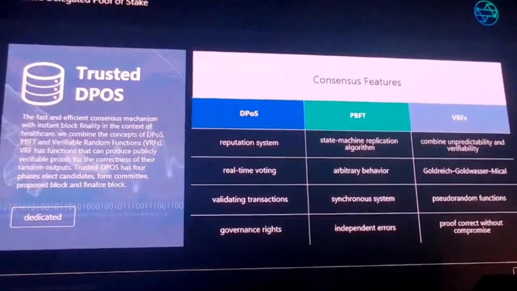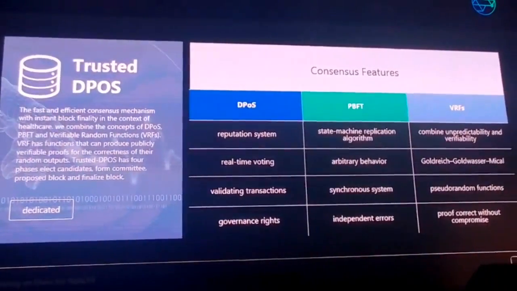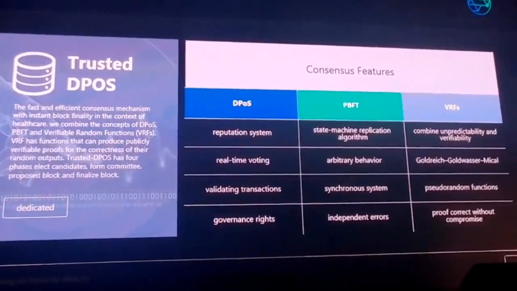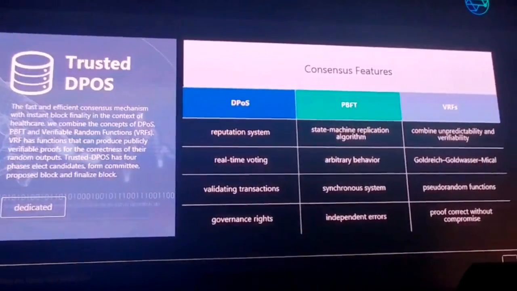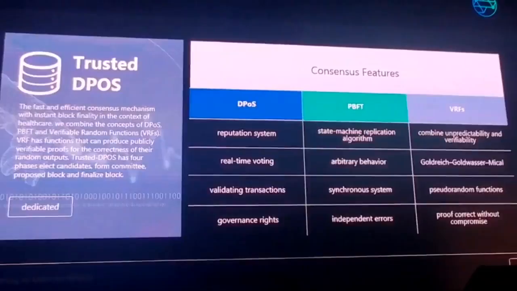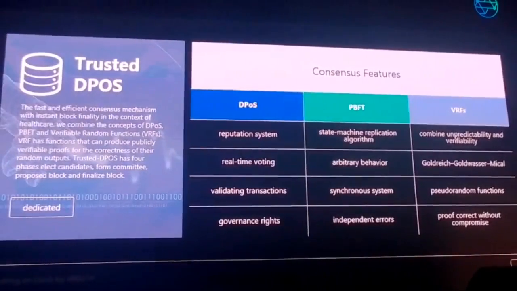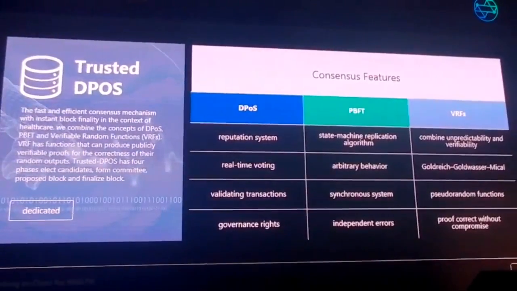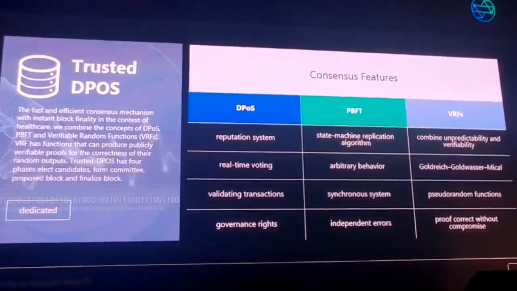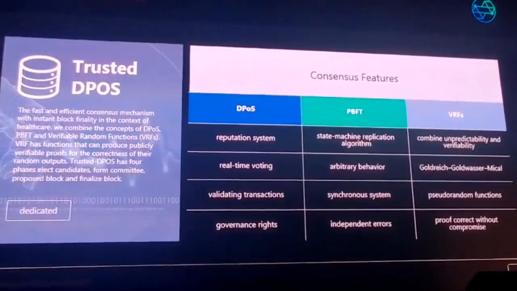Right. So basically, by doing this trusted DPoS, we are going to elect the candidates and we are going to form a committee, and then eventually you are going to have a proposed block, and then you are going to have a finalized block.